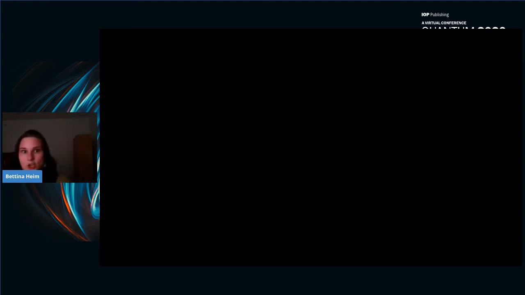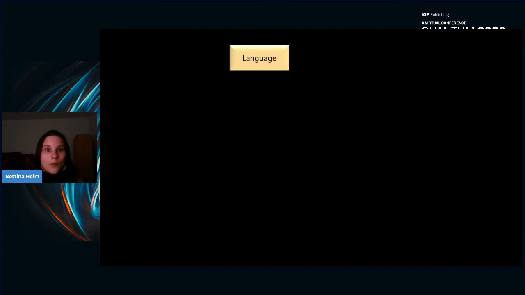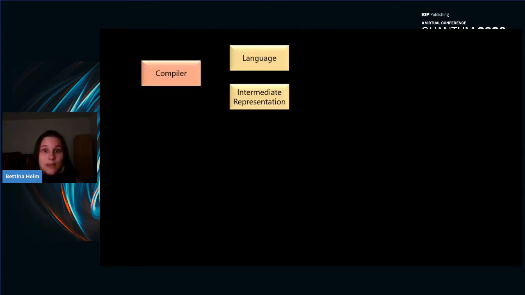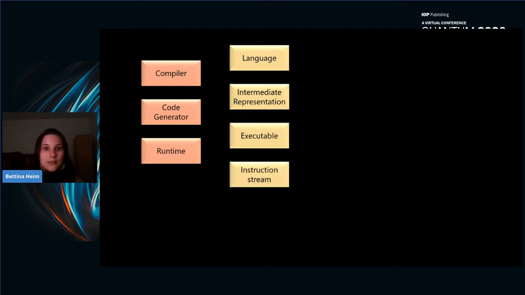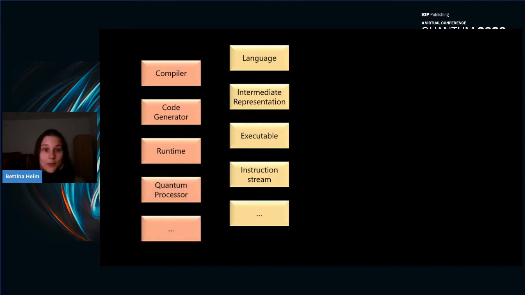To answer that, let's look at roughly how a program gets translated into instructions for the quantum device. We start with a piece of code that is translated by the compiler into an intermediate format based on which an executable is built for a specific target. And during execution, the instruction sequence for the quantum processor is generated and executed. Now I'll omit a couple of lower levels of the stack.